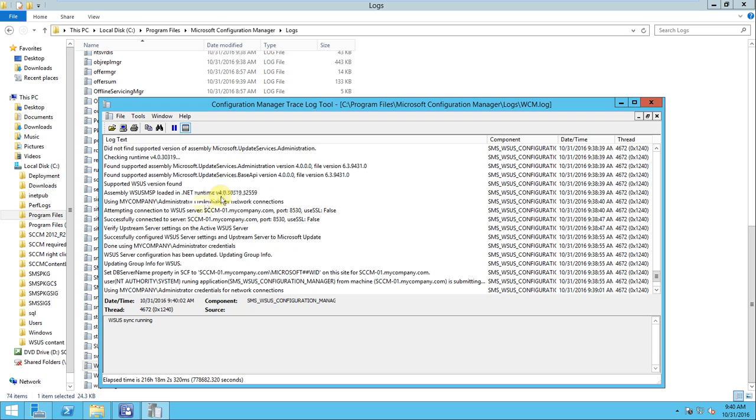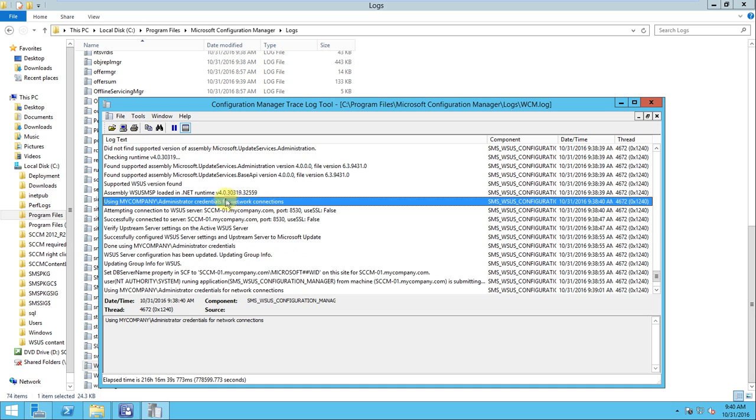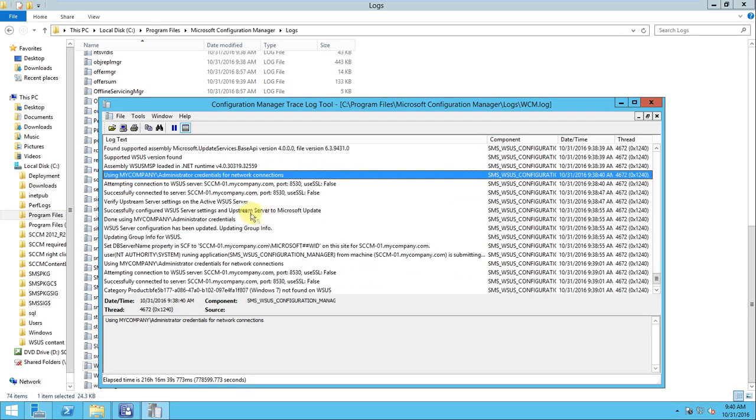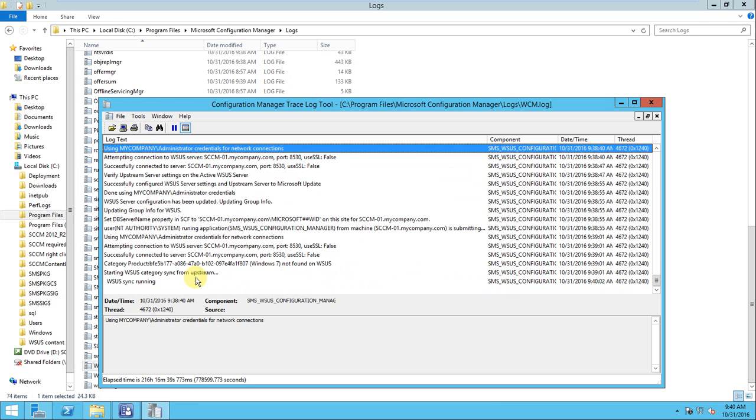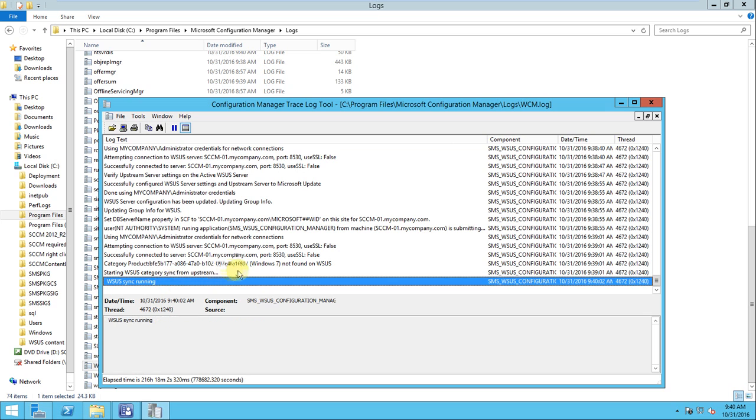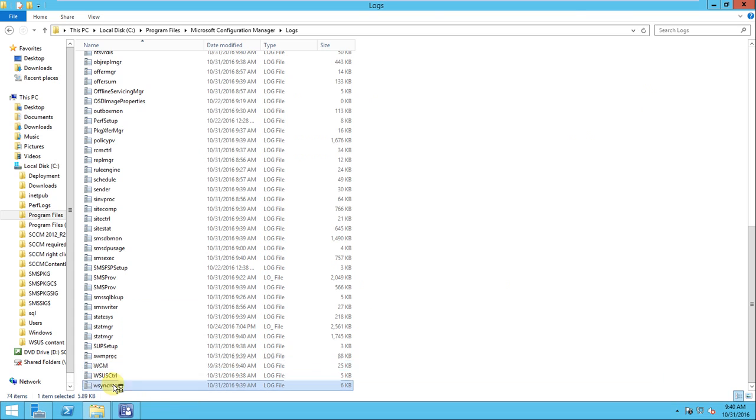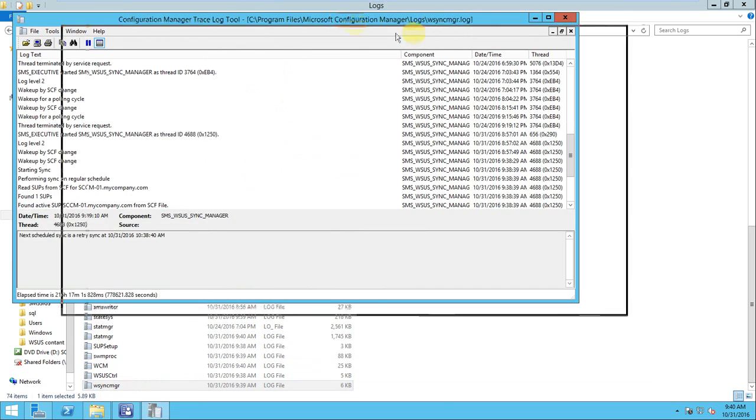See, we have given the administrative credential, if you remember this, right? And the other thing is the verify program settings, what things we have configured, that is there. And here it reads, starting WSUS category sync from upstream, but the upstream server is not there, right? So it will only start, but it can't do anything. So just close it as of now. You can check the synchronization here also, to see whether the updates have come.